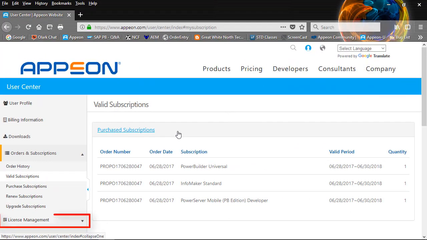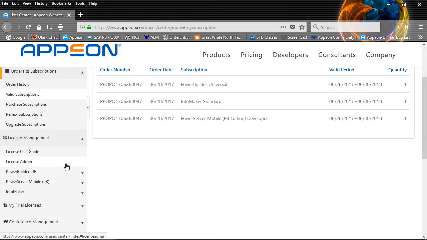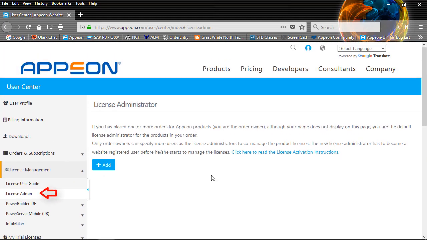One of the things you may want to do at this point is assign another license administrator. So we can go down here to License Management, and then look at License Administration. You'll notice that the order administrator, which is the default license administrator, can go to this section under License Management, select the Add button, and delegate somebody else in your organization to also become the second license administrator. That way, if the order administrator is away or on vacation, the alternate can take effect.